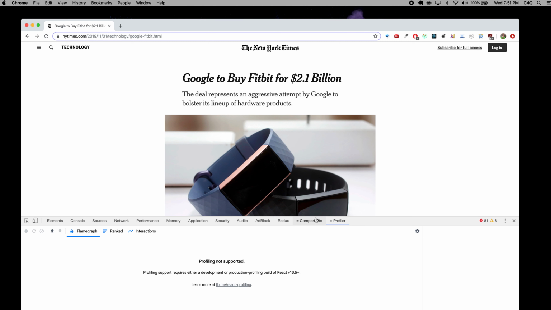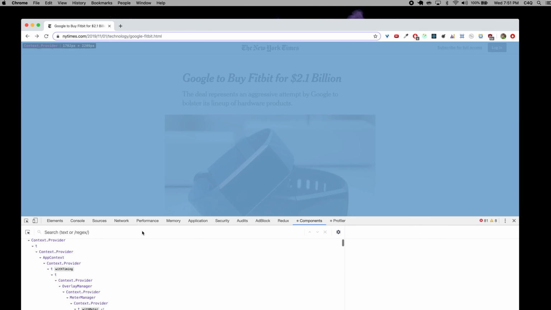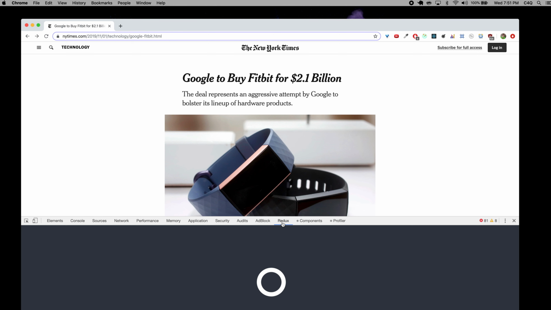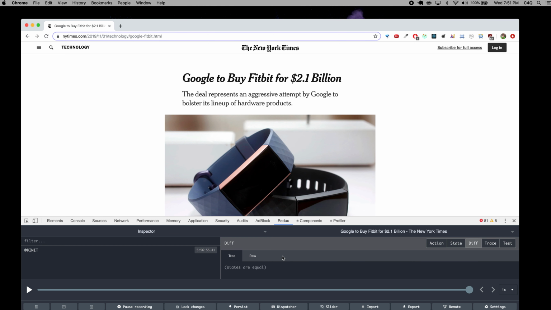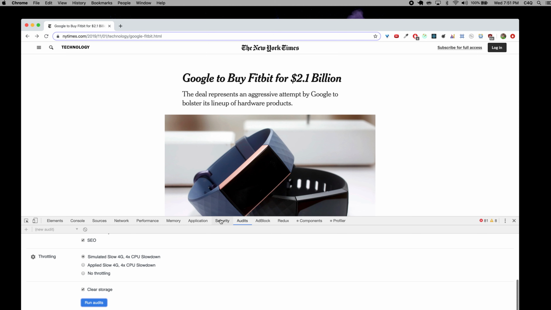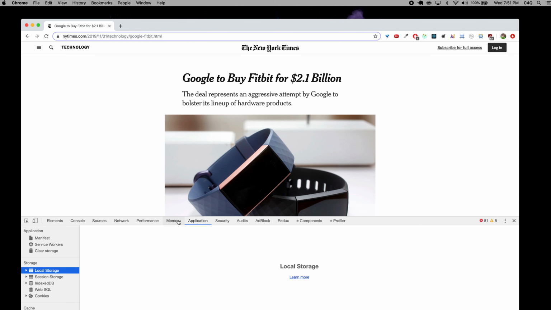We have our profiler, our components. This kind of talks about app content. We don't have to worry too much about it. Redux talks about a different type of technology that we may learn down the line. Ad block, I guess, has something to do with my ad blocking. Audits, the security. Application, this is where cookies can sometimes be stored.